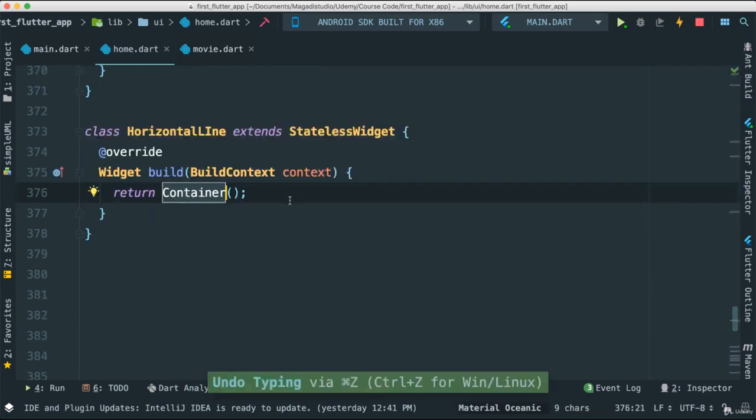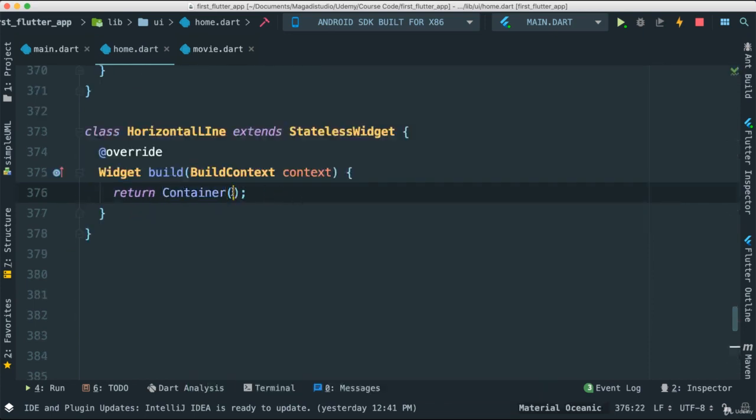Now this horizontal line, we're actually going to create with a container, because the container seems to be the most flexible user interface component or widget that we can manipulate. There's of course SizedBox and all the other ones, but we're going to use container for this one. Now, if you want to try to use other widgets to do the same thing, please be my guest. In fact, I encourage you to do so.